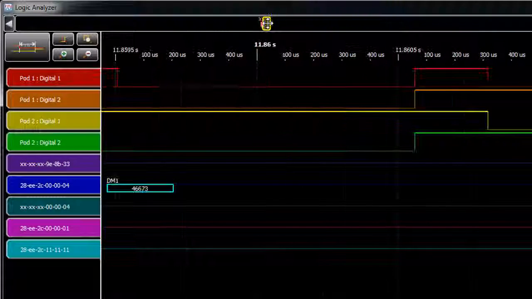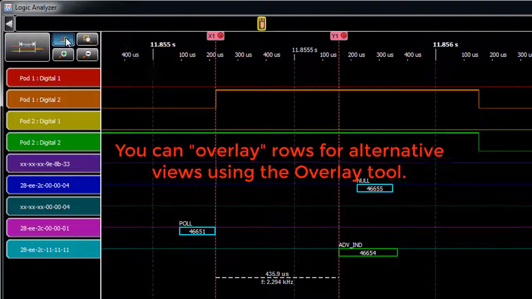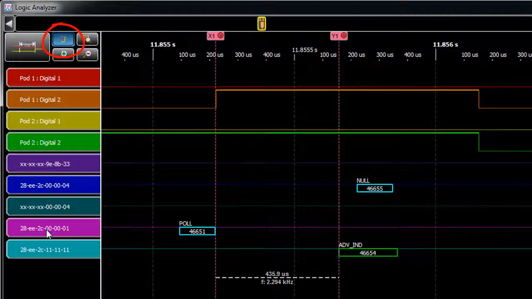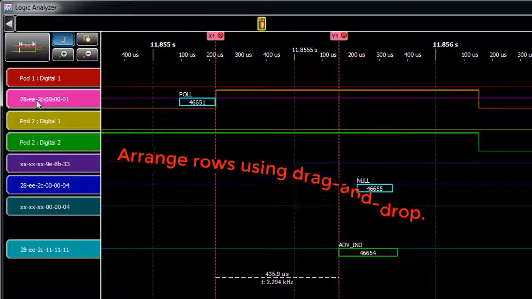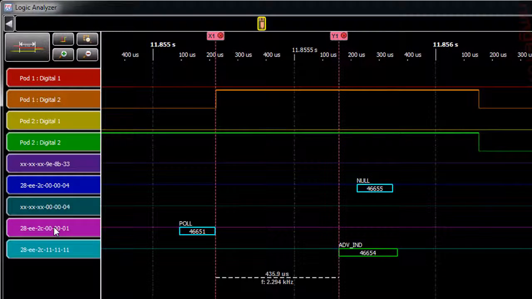You can overlay one timeline row over another row using the Overlay Signals mode. Just drag the row tag to overlay over a target row tag, holding the mouse key down. The top row will remain translucent. Rows can be rearranged by dragging and dropping row tags. A line will show where the tag will be located.